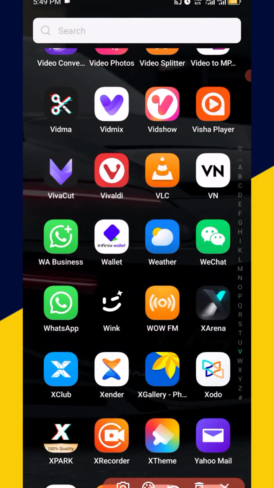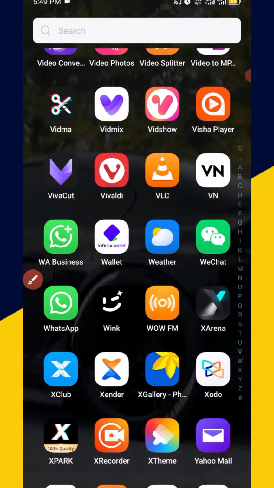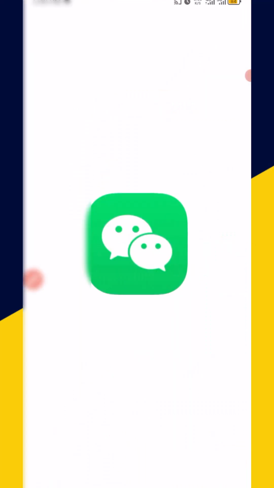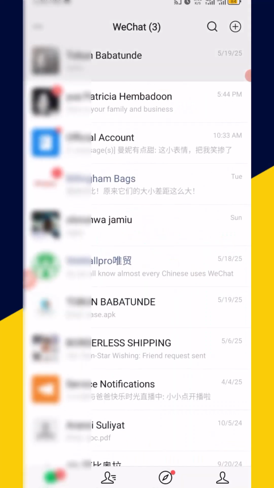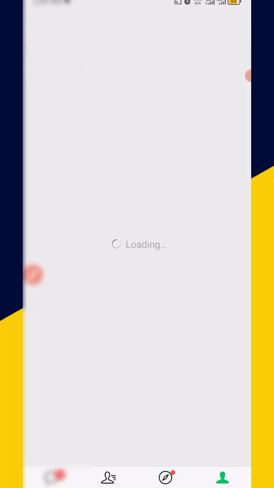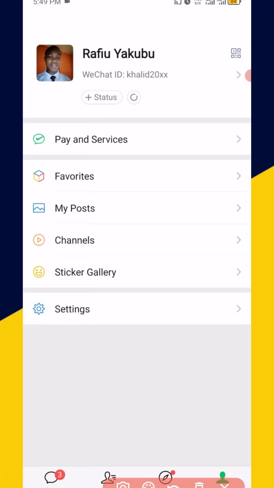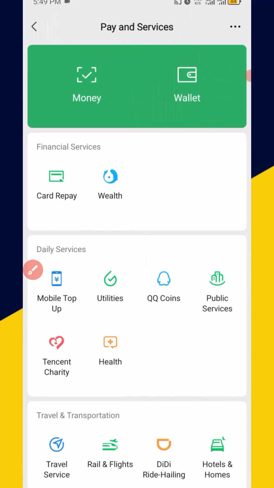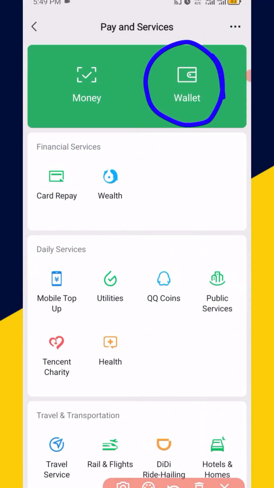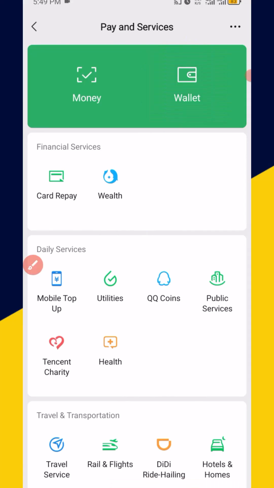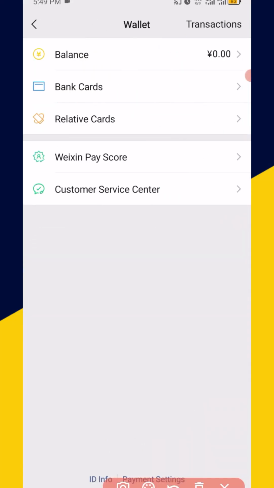The very first thing you need to do is to open up your WeChat. The next thing you need to do is to click on Me. The next thing you need to do is to go to Pay and Services. The next thing you need to do is to click on Wallet. That's going to take you right here.